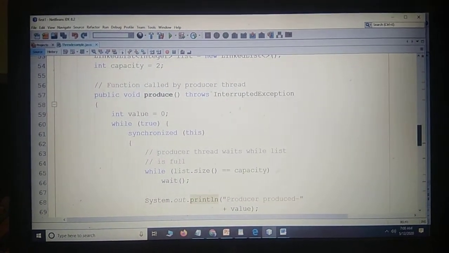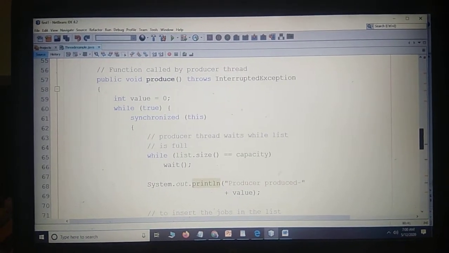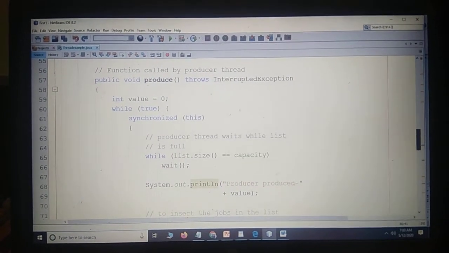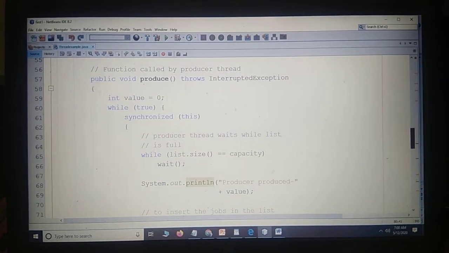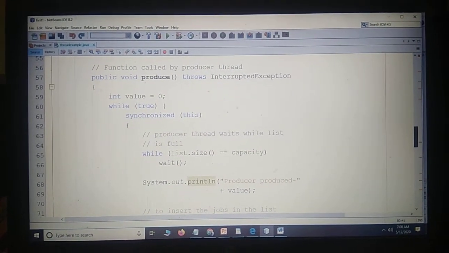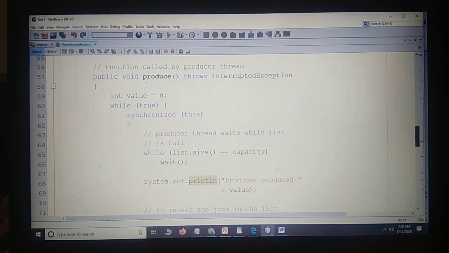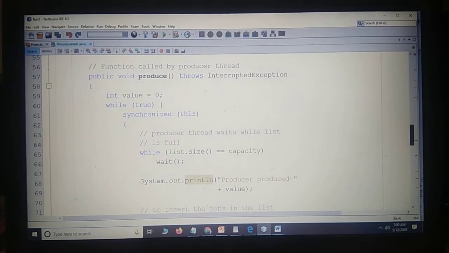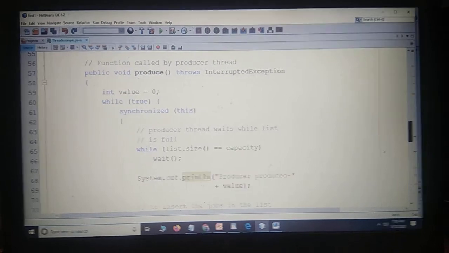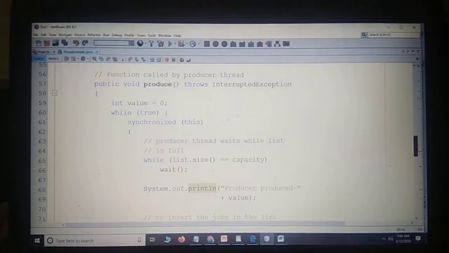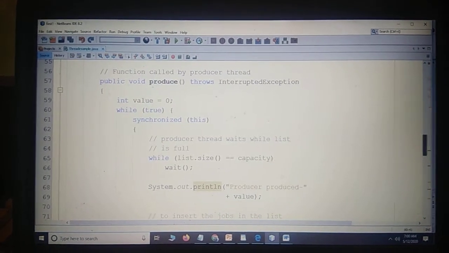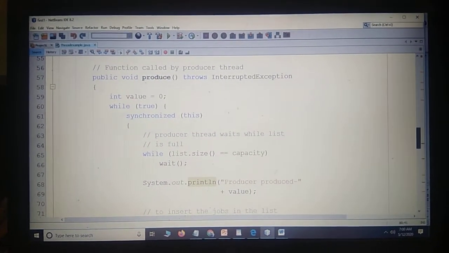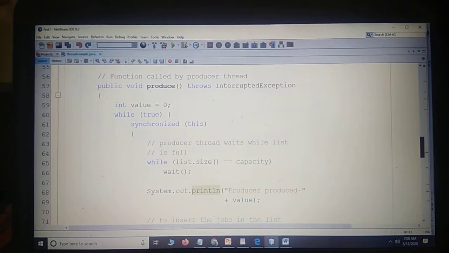Inside the produce method, we are making an int value equal to 0. We are writing a while loop and we are writing a synchronized block. When the consumer is executing, this will be under lock. This code will not be executed. When the producer is executing, the synchronized block in the consumer will go to lock. That is the way the synchronized method will be executed.